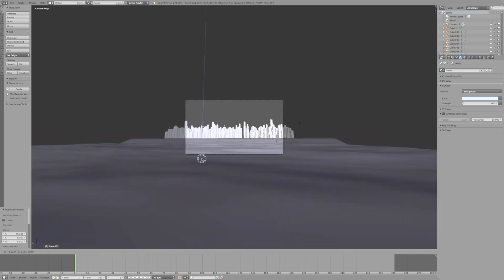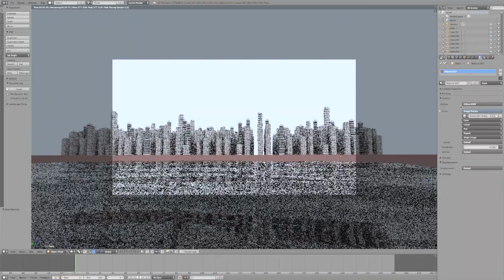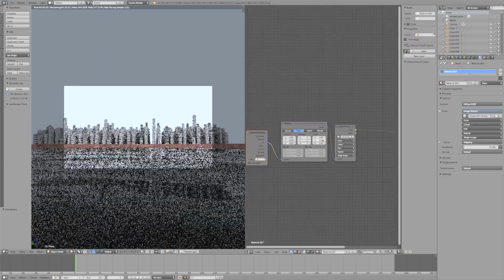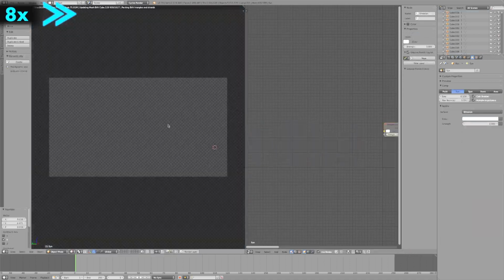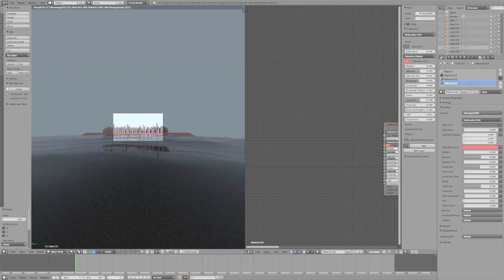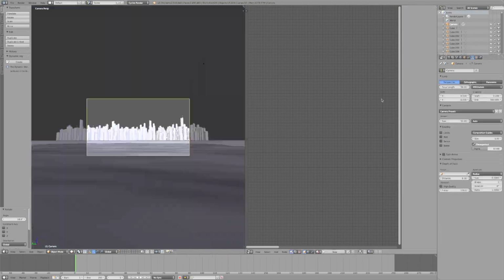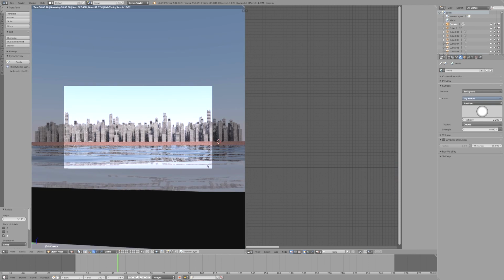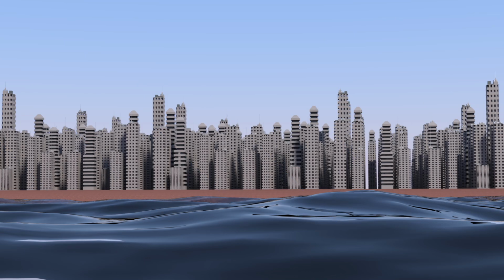I just use a principled shader with a high transmission rate, and then I set the IOR to 1.333, which is the IOR of water. Then I add a blue sky to make the water look blue, and then adjust my sun lamps and stuff to make the scene look right. You can follow along with the video for this part. And that's the city skyline done.